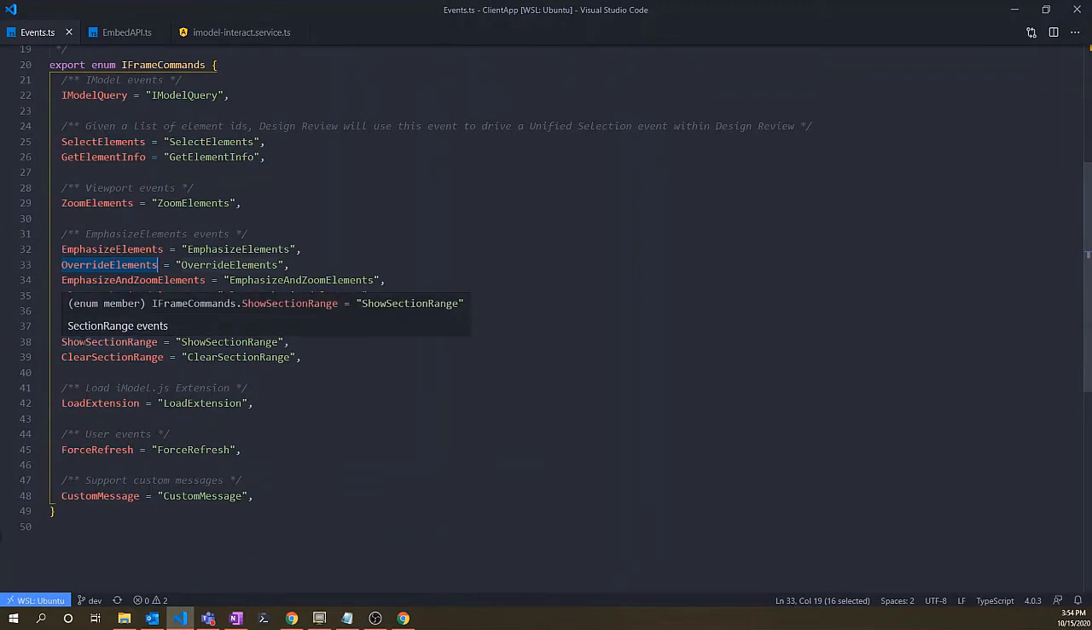We can also show a section range. This will actually show a 3D volume in the iModel. And notice how we can only show a volume. So this API does a lot, but there are some limitations. You'll see later how we used iModel.js extensions to overcome this limitation, because we wanted to actually be able to edit the volume and not just show it.